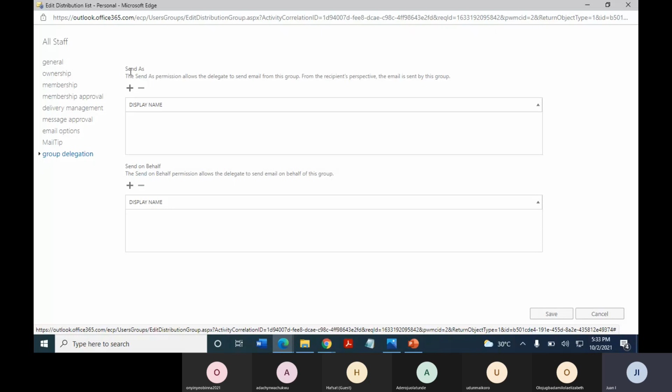option. So this allows a delegate to send email from the group, and the recipient does not see who sent the email, right? Unless maybe the other user has a different signature or what have you. But normally how it works is when you have send as permission, the recipients do not see that the email or the reply is coming from you. So those are the basic administration settings for groups within Office 365, right? Any changes you make, you just click on save, and it immediately takes effect.